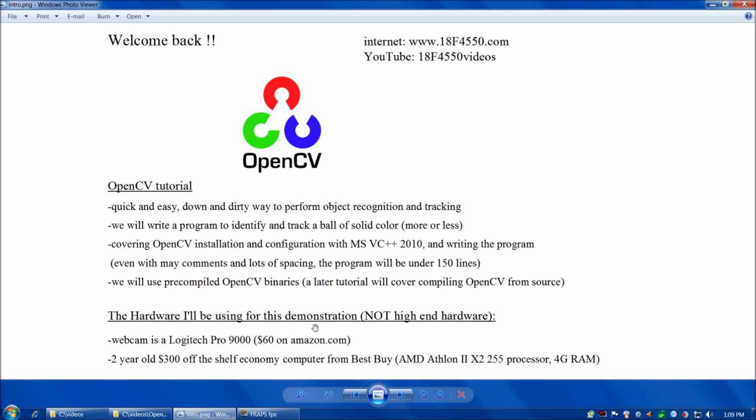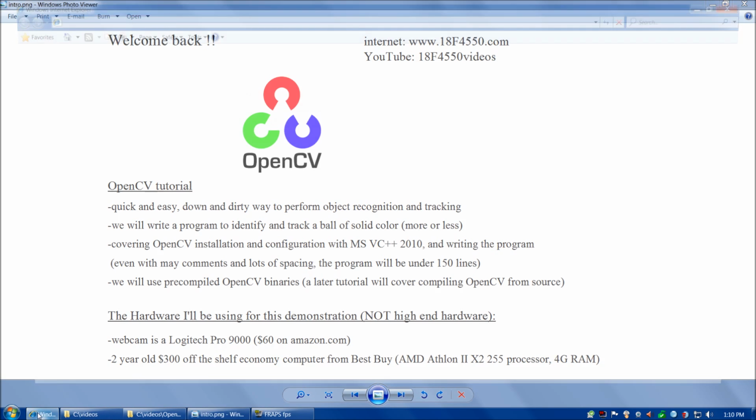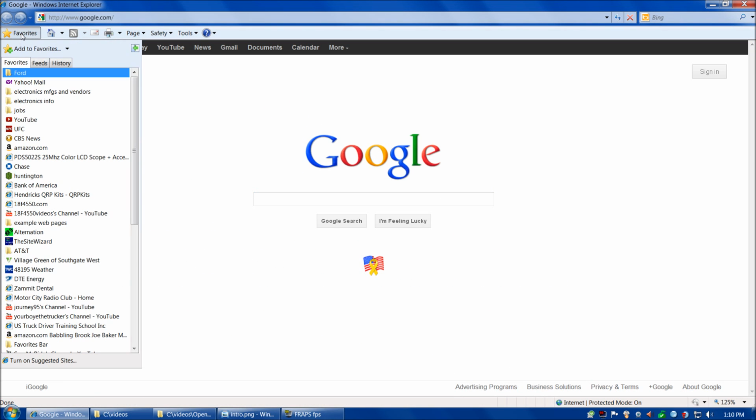The hardware I'll be using for this demonstration is not high-end hardware at all. You really don't need high-end hardware to make OpenCV work really well for you. The webcam I'm using is a Logitech Pro 9000. I got it, I think, about 2 years ago on Amazon.com. I think it's about $60 currently. Let's take a quick look at that.